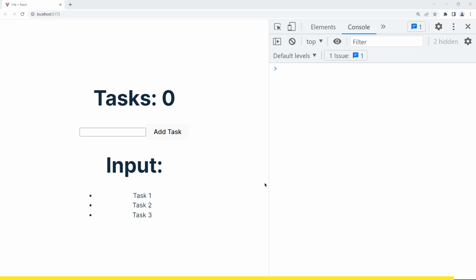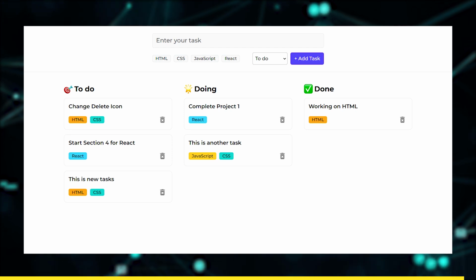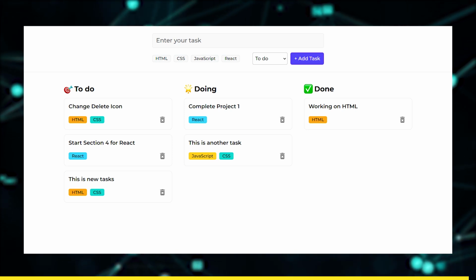Now using these concepts, we are going to build our first project. I am very excited about this and hope you are too.